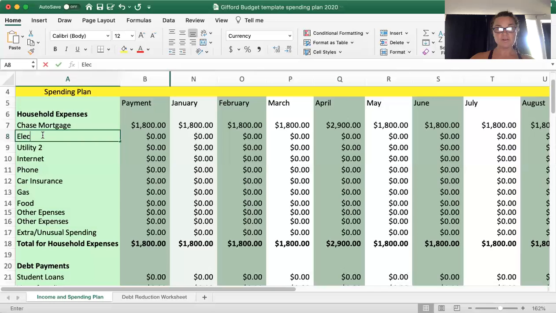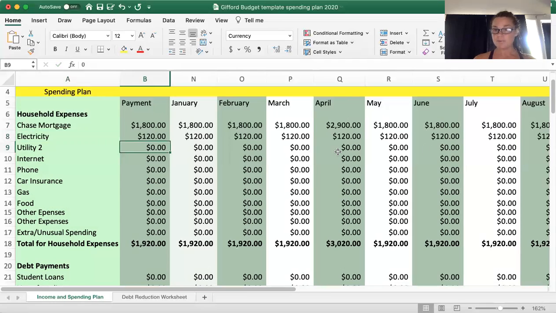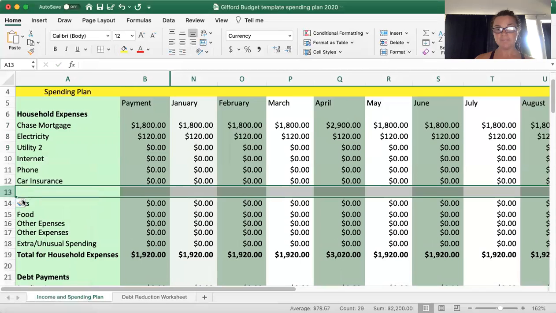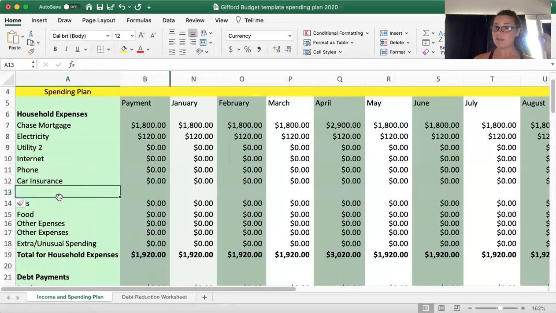So maybe you want to talk about electricity, and that costs you $120 a month. You put it there, and all of these are going to populate. So you can just list. You can also at any point click and insert a column and create more space for yourself if you have more expenses than this for your household. So this is going to keep a running total for you at the bottom.